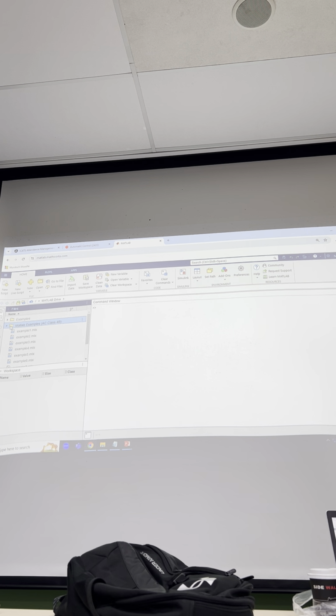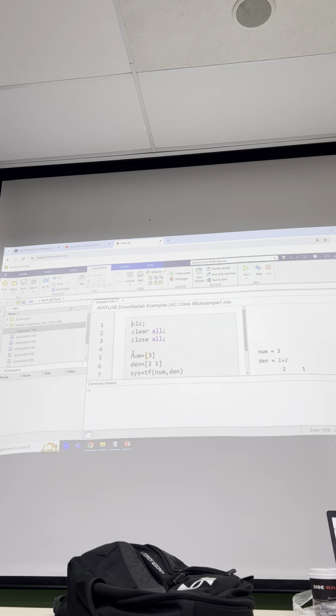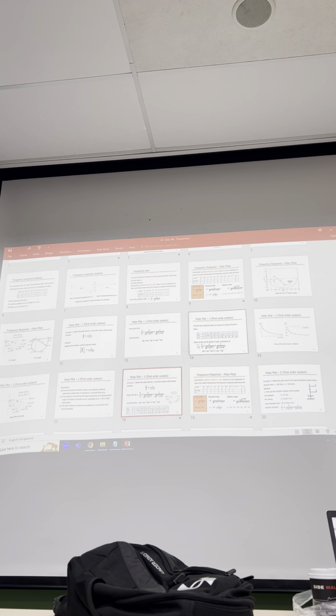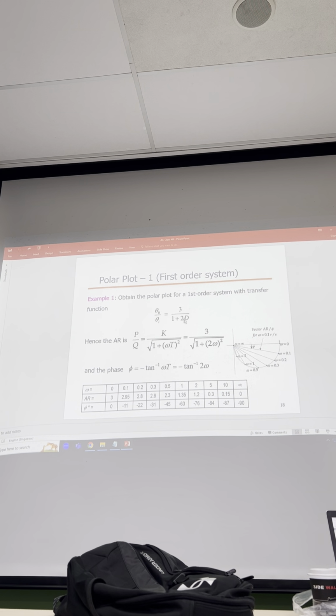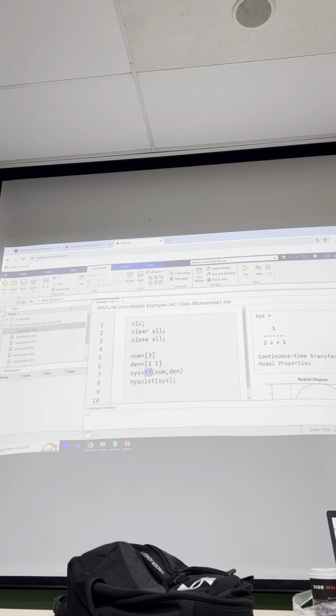Now we already have a program. You can look, you already uploaded this folder in your MATLAB. Example 1, just double click. It will open the file over your screen. So we just say 3 is the numerator, and we have denominator 2 and 1, and we get the transfer function, numerator versus denominator, that I assign to a variable called system. Then I call the function to draw this polar plot, which is called Nyquist. You call this variable inside. That's all. It automatically makes a plot.